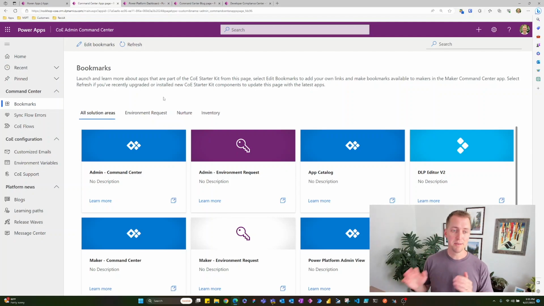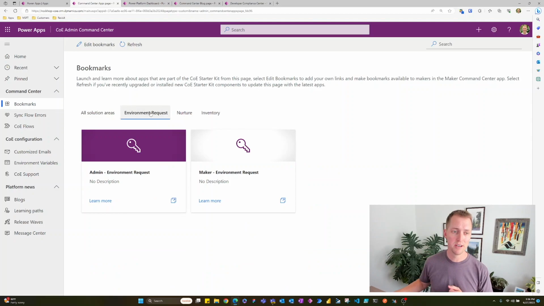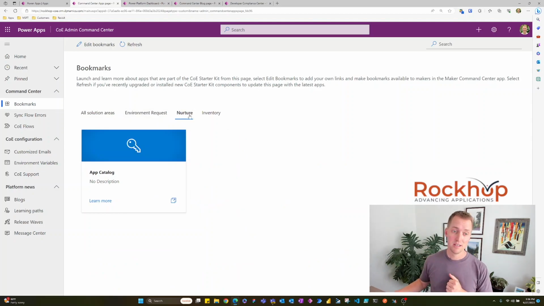So let's jump in. So I've got the Admin Command Center pulled up here. The first thing it brings me to is my bookmarks. Now, the bookmarks will show all of the different admin apps that your admins can use that are part of the COE toolkit. And they even have them categorized. So they show you all of them right off the bat in the all solution areas. But they also show you the environment request apps. They show you the nurture apps, so the apps that are going to help to enable your makers in your organization.